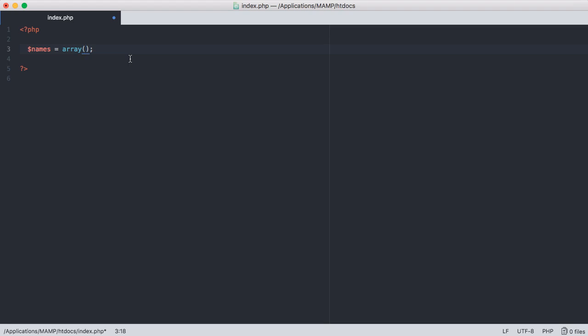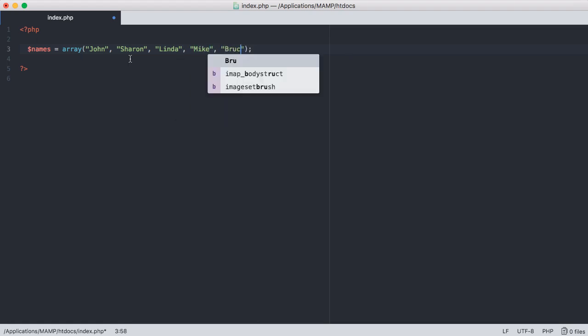So let's go ahead and create our list. Let's say John, Sharon, Linda, Mike, and then we'll finish it off with Bruce. So this is our array here that holds 5 names. So we have 1, 2, 3, 4, and 5. And these 5 names are stored in what are called indices. Starting with 0, we have John, Sharon is 1, Linda is 2, Mike is 3, and Bruce is 4.